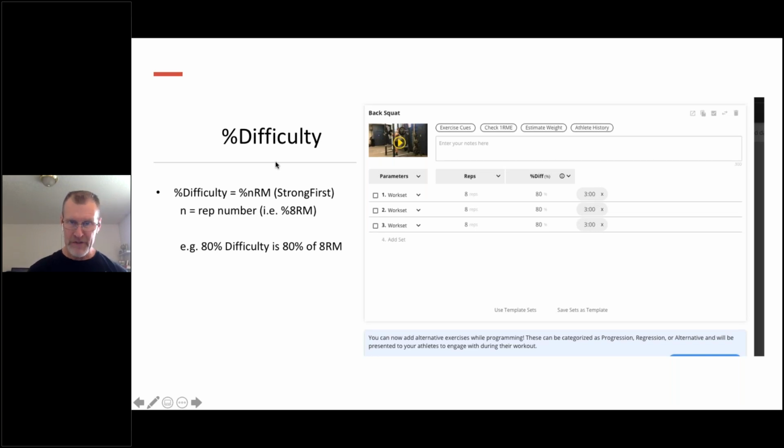So percent difficulty, what is it? We're going to select that as our parameter. The key thing I want to note here, I selected 80% right here. That is not to be confused with 80% of 1 repetition maximum. The key relationship to understand is that this is 80% of the prescribed repetition maximum reps. Okay, so in this case, it's 8. This is going to be 80% of an 8 repetition maximum. Okay, that's the important thing to understand.